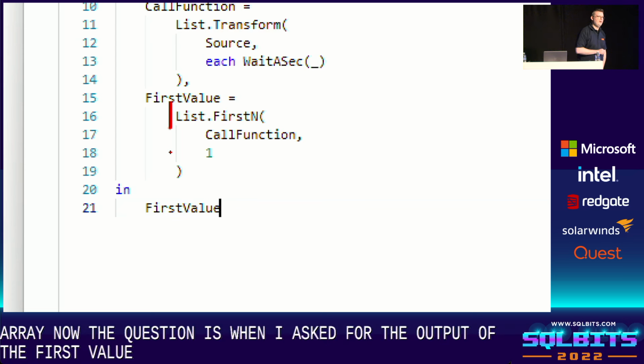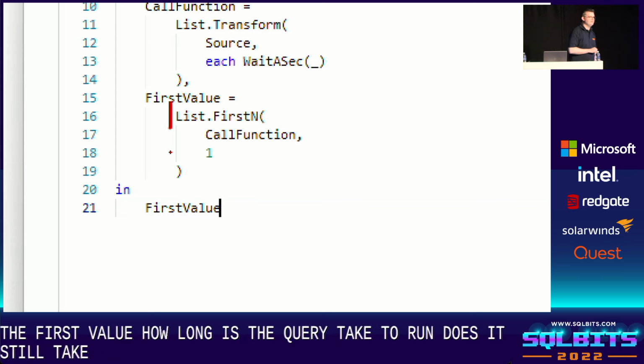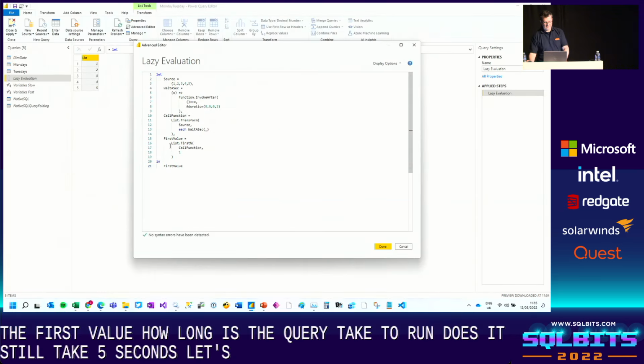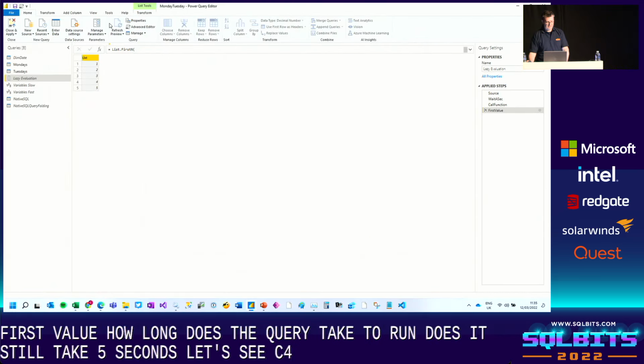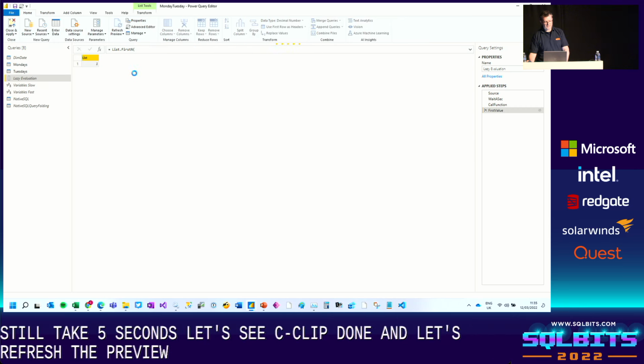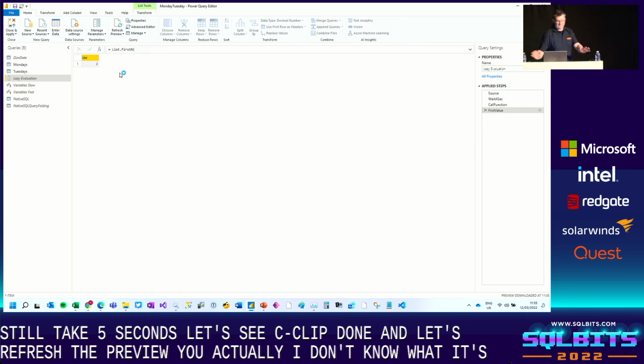Now, the question is, when I ask for the output of first value, how long does the query take to run? Does it still take 5 seconds? Let's see. Click Done. And let's refresh the preview. Actually, I don't know what it is, but it's faster. I promise you, it's faster.